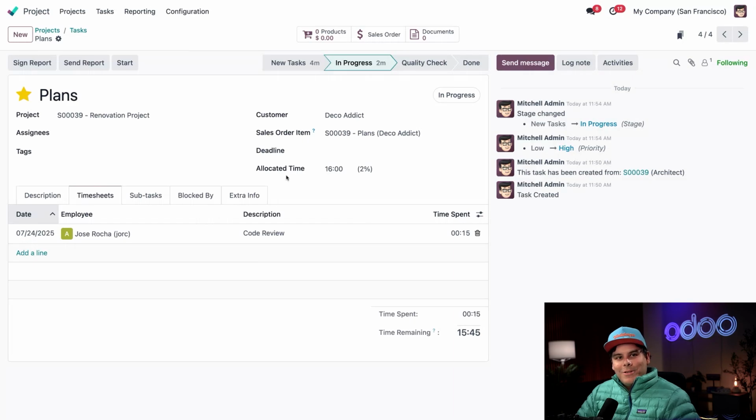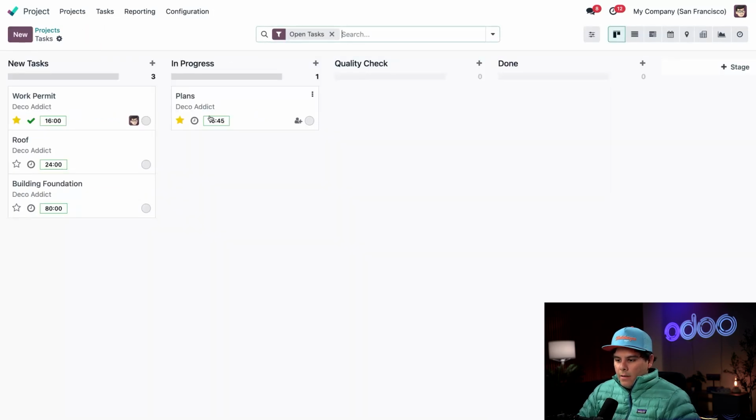Boom. Just like that. Once we save that, a progress bar tells us, guess what? You spent some time there and here's the time remaining that you have. That's pretty useful because it tells us how much time we've allocated and that we've already used 2% of that. That's a quick look at how teams use the project application inside of Odoo. And if we go back to tasks, you'll notice you can see that over here with our remaining times. We've already logged the 24 hours and everything over here.